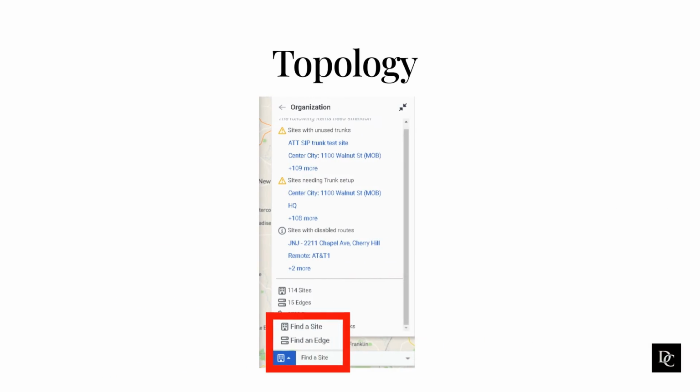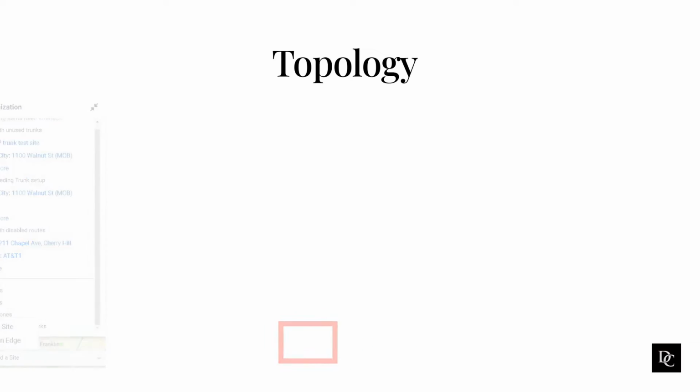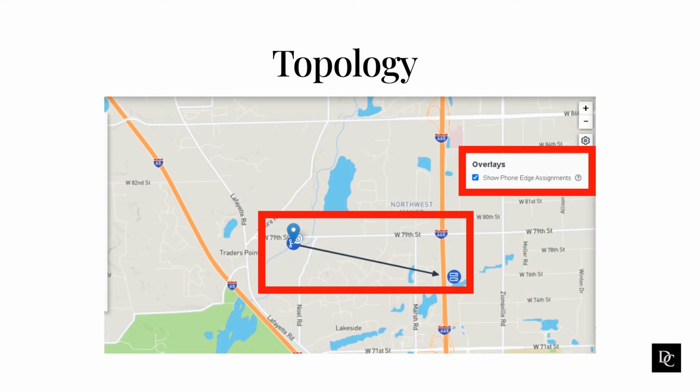If you want to quickly investigate a particular site or an edge, you can use the Find box. You can add phone edge assignment details to the topology map. When you do, you see arrows that show connections between primary and secondary sites. Click Overlays, then select Show Phone Edge Assignments. In short, topology gives you a bird's eye view of your current configuration and allows you to quickly troubleshoot issues.